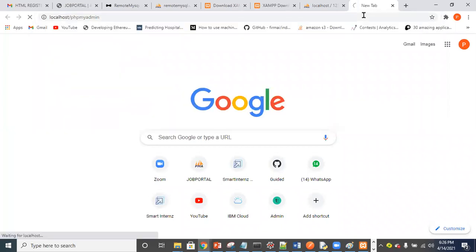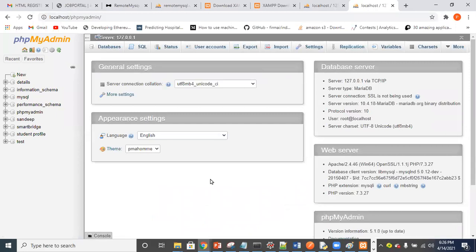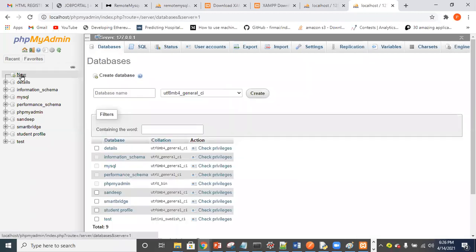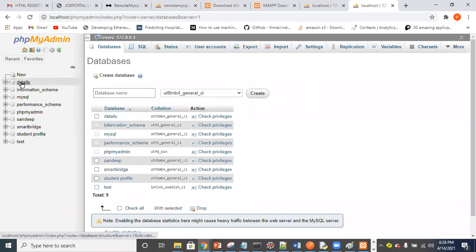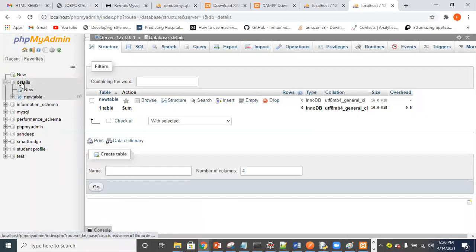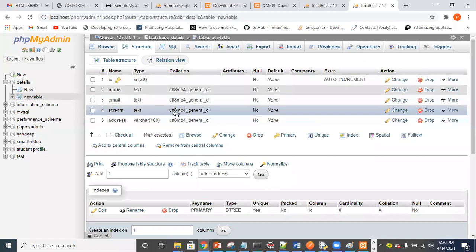localhost/phpMyAdmin. So yeah, phpMyAdmin will be open. Click on this new. Give a database name and click on create. After clicking on create, you have to create a table with the names as ID, name, email, and stream. The collation will be automatically taken, so you don't need to give the collation.